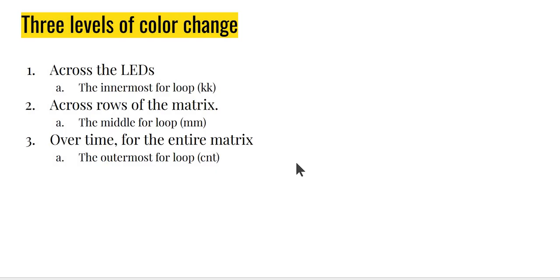And then we have across the rows of the matrix, which means I can have every row of the matrix in a different color. And this will be done from the middle loop, which is where every row pattern is being decided. And finally, I can do it over time for the entire matrix, which means in the outermost loop. Now, if you think about it, in the single row of LEDs, we just had the outermost loop, there was no middle loop, so there was this and this, and we saw the effect of both of these. But now there's another dimension added, which is the middle loop, which is for row.